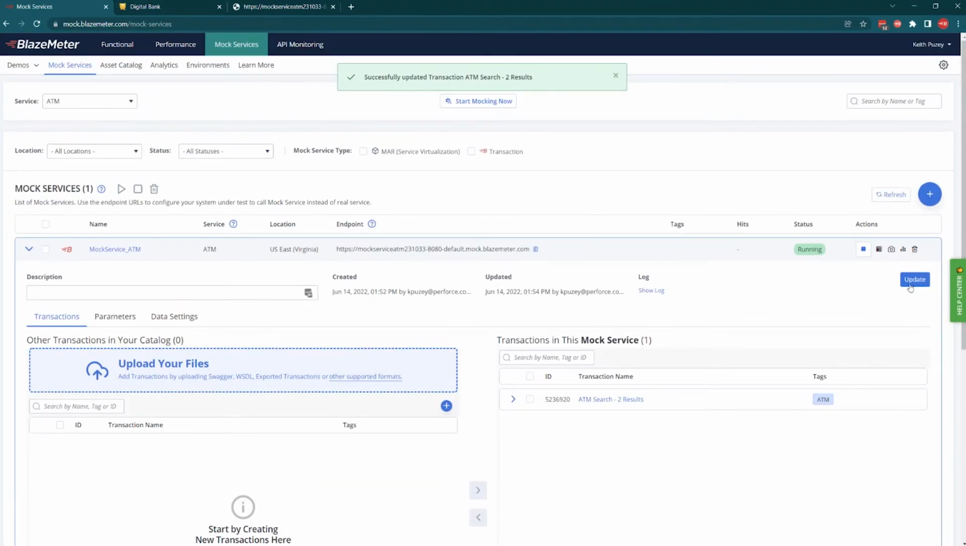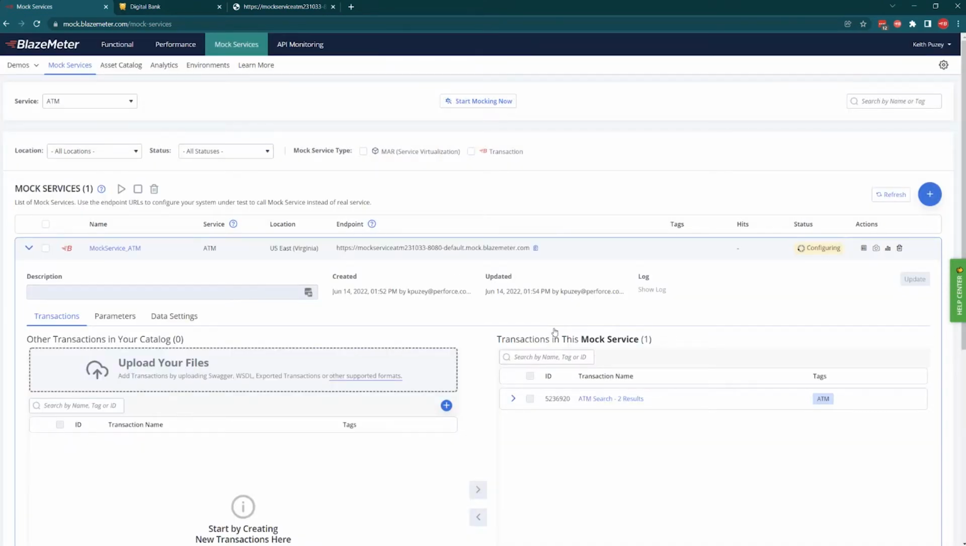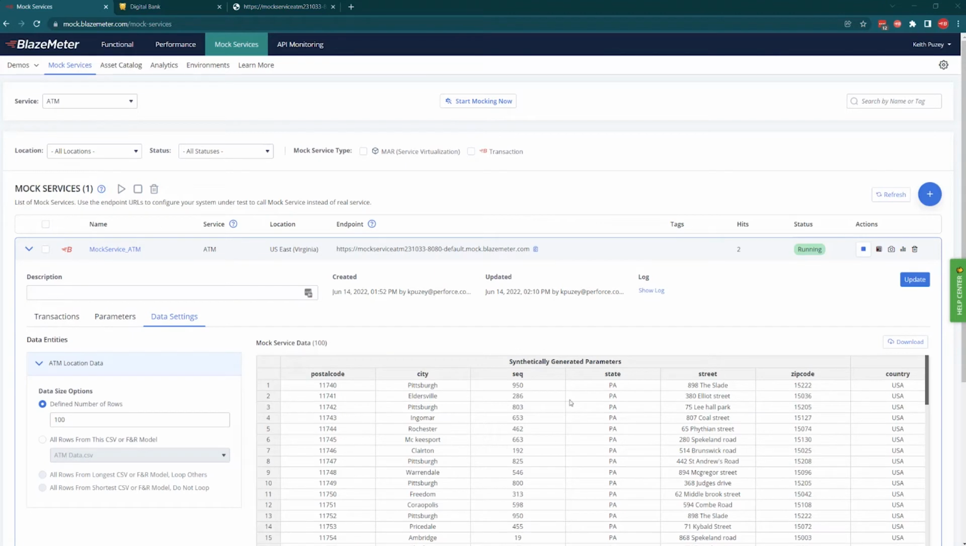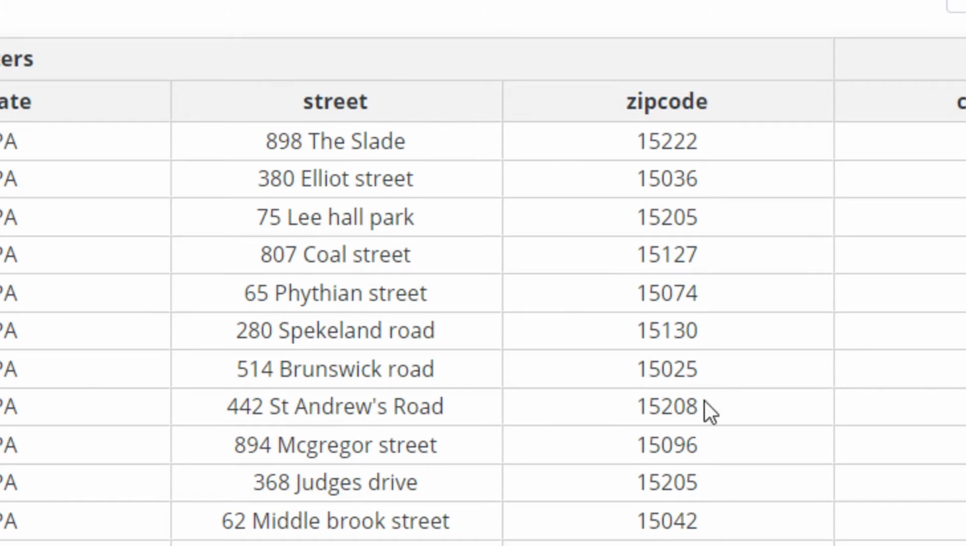We then update our data model and our mock service, and at this point, if we say yes, we'll regenerate the test data. If you say no, it will keep the same test data, but we can now regenerate that test data as part of our mock service. And when that's completed, in our data settings we'll see that test data. Now, as you can see in the test data, if we took this zip code 15222, where before we had that static value, I can modify our test response here. And as you can see, we've got a response back, 898 the Slade, and that corresponds to our test data. So all this test data is now valid on our mock service.